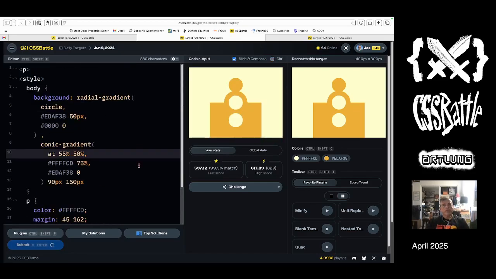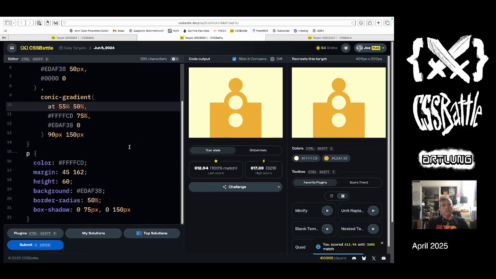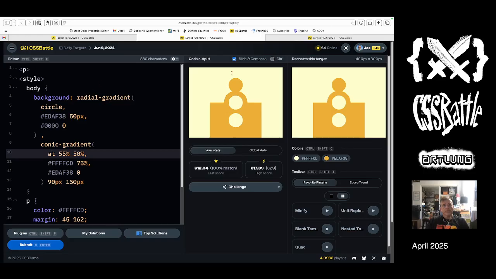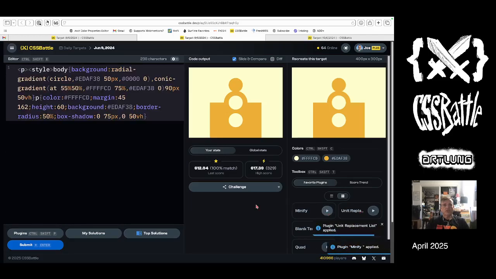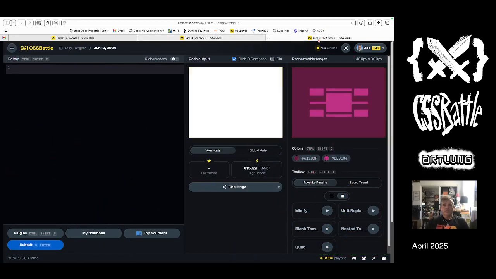So we have one paragraph that's this solid, and then box shadows and 2 gradients. A radial gradient for the. So if I delete this, this is what we made on the background. All right, unit replace, minify, and resubmit, and that is the solution. All right, that's a fun one. Slightly tricky, but fun.